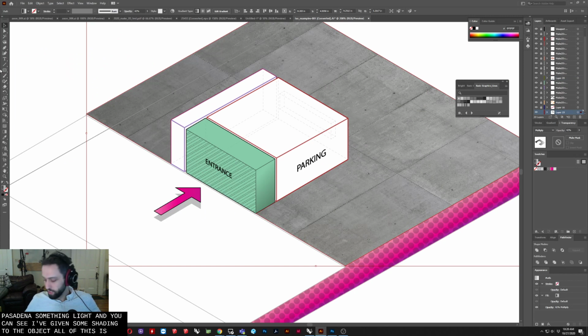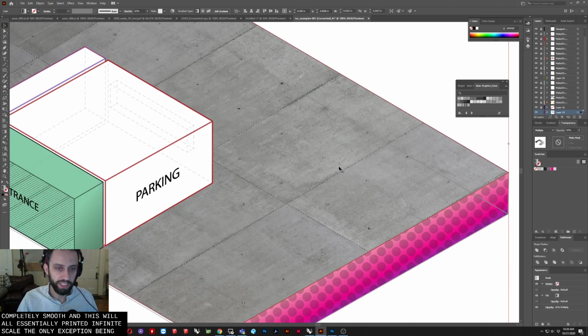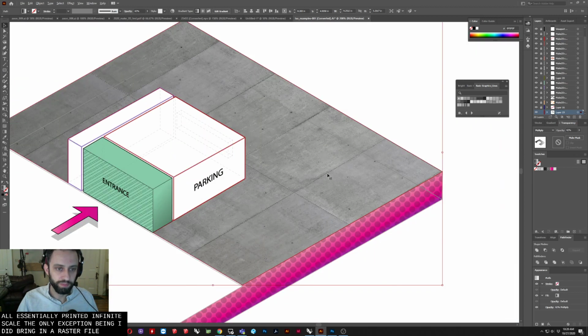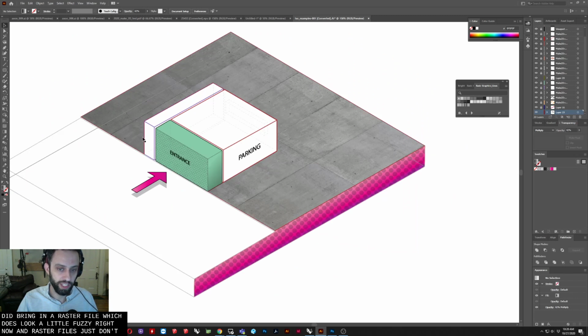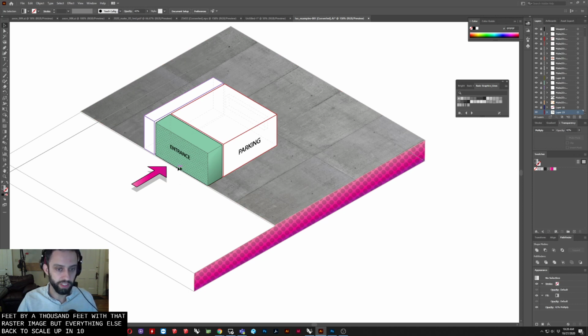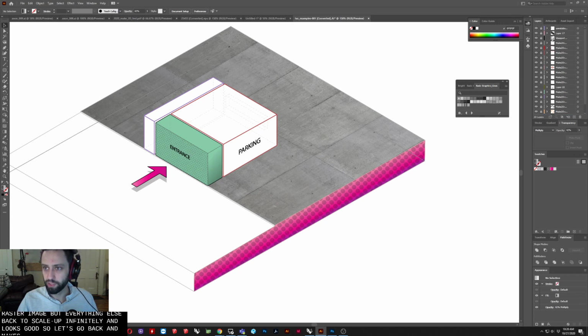All of this is vector shading, so it's all completely smooth. This will all essentially print at infinite scale. The only exception being I did bring in a raster file, which does look a little fuzzy right now. And raster files just don't scale perfectly, whereas vector files do. So I could never make this print off at 1,000 feet by 1,000 feet with that raster image, but everything else vector would scale up infinitely and look good. So let's go back and make some adjustments to some other things.